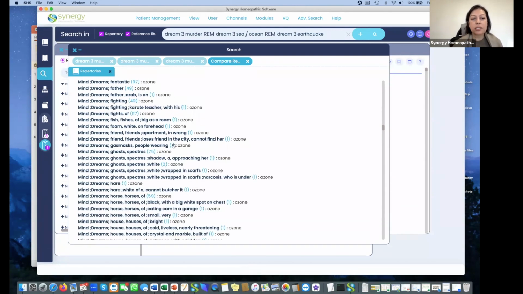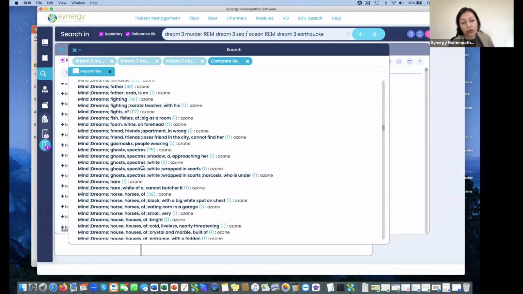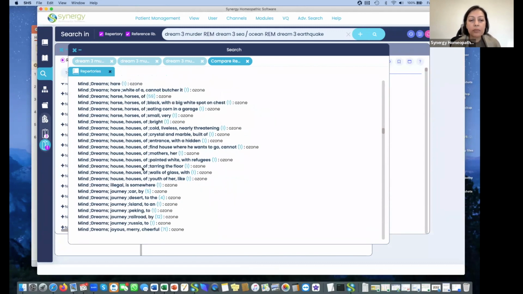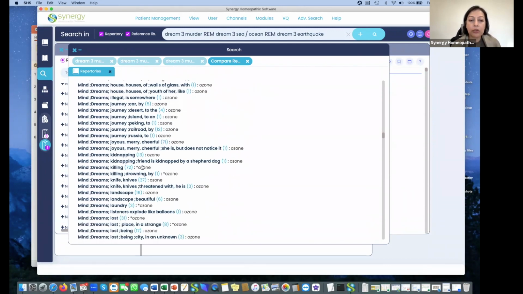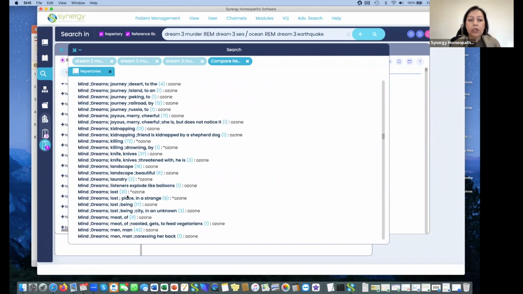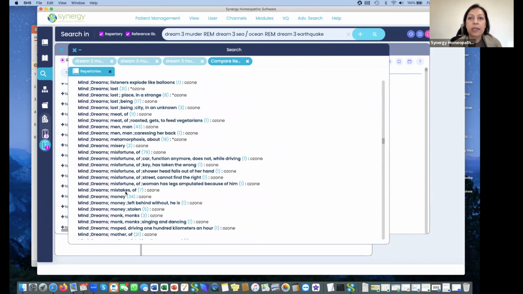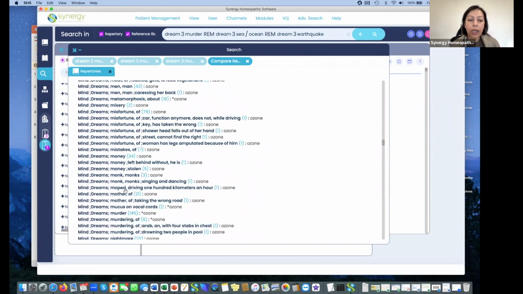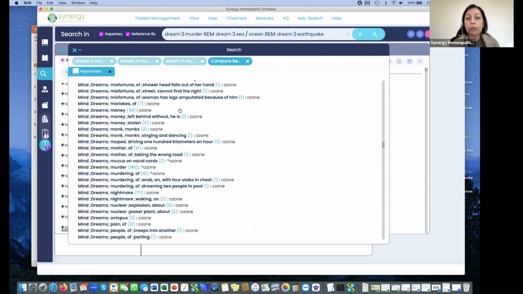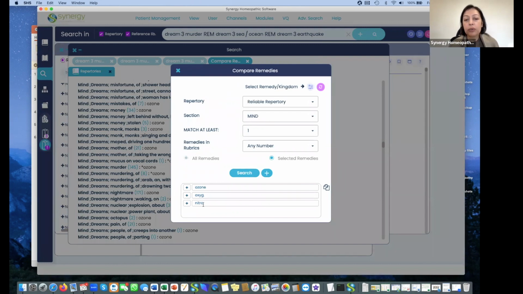So you can see, interestingly, ghosts. She was very scared and had dreams of ghosts. So all of the dreams are here, and they're very peculiar. Dreams of killing, knives, dreams of being lost. And everything that she said is all here, and you're able to see that. You could also just run the search again. And this time you could say, show me the mind rubrics that are only there in oxygen and not in ozone. And you could run that as a separate search.